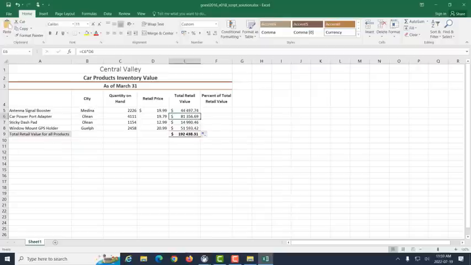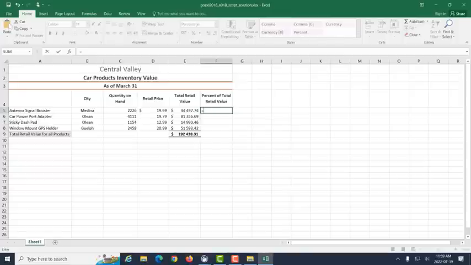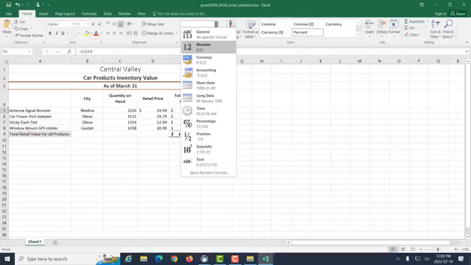So now I want the percentage. I want to know the percentage of the antenna signal out of the total 192. I want to know the percentage of the car power port adapter over that total. So obviously to get the percentages of all these 4 items, they all share the same total. We agree, right? So to get a percentage, equal sign, we know that we take the number divided by the total, which is E5 divided by E9. And then we say enter.